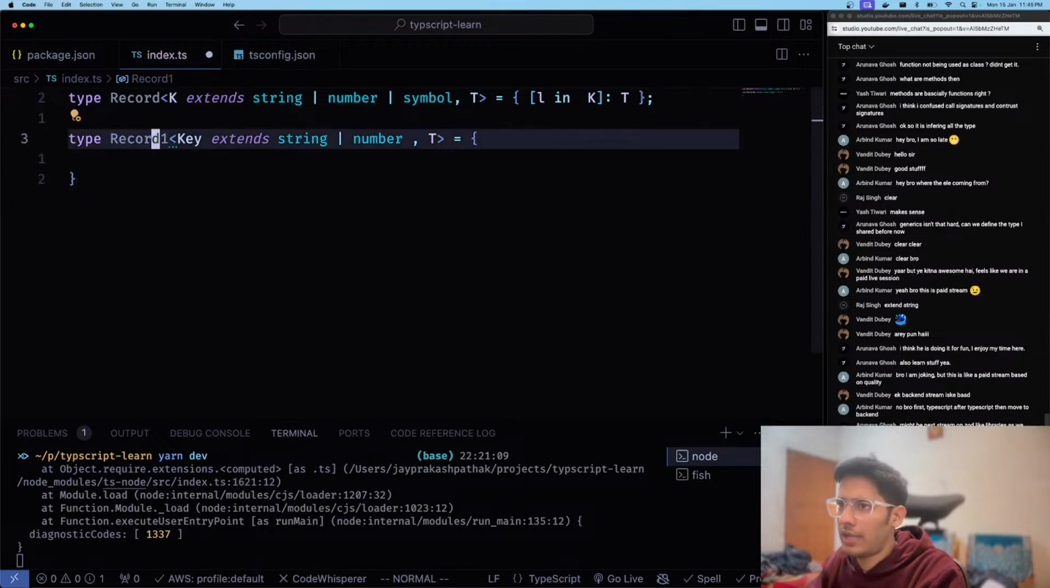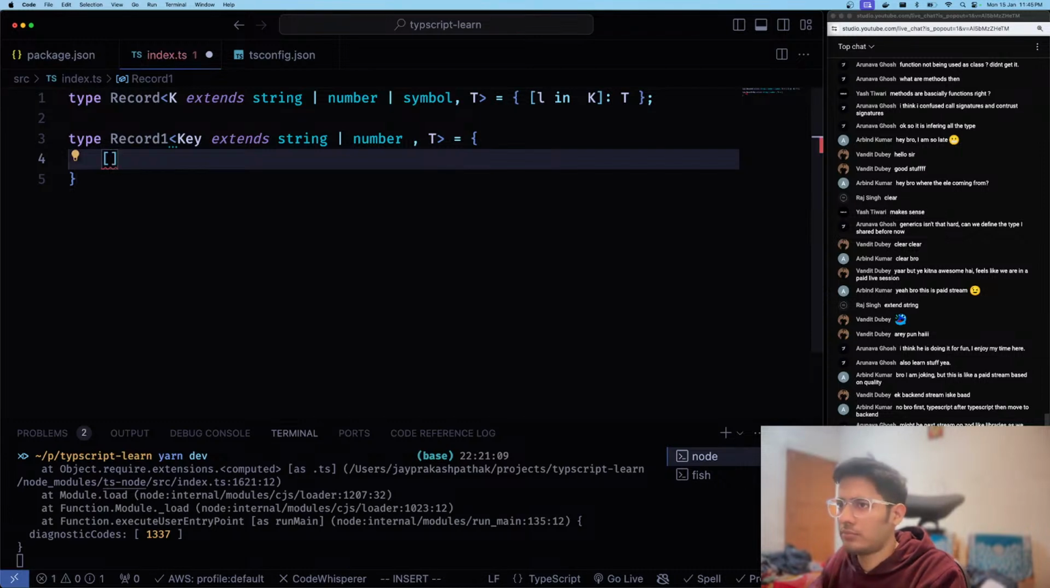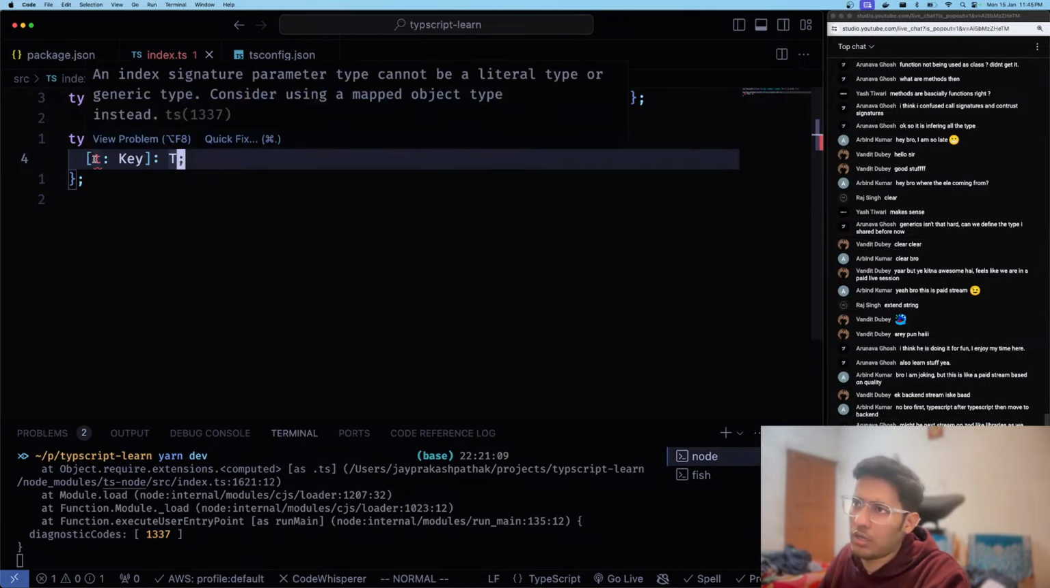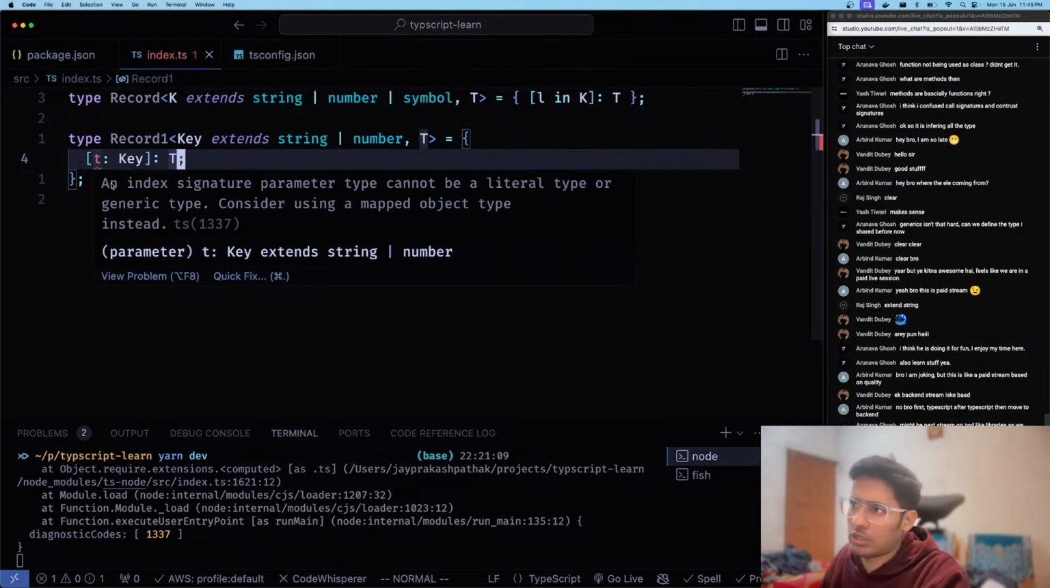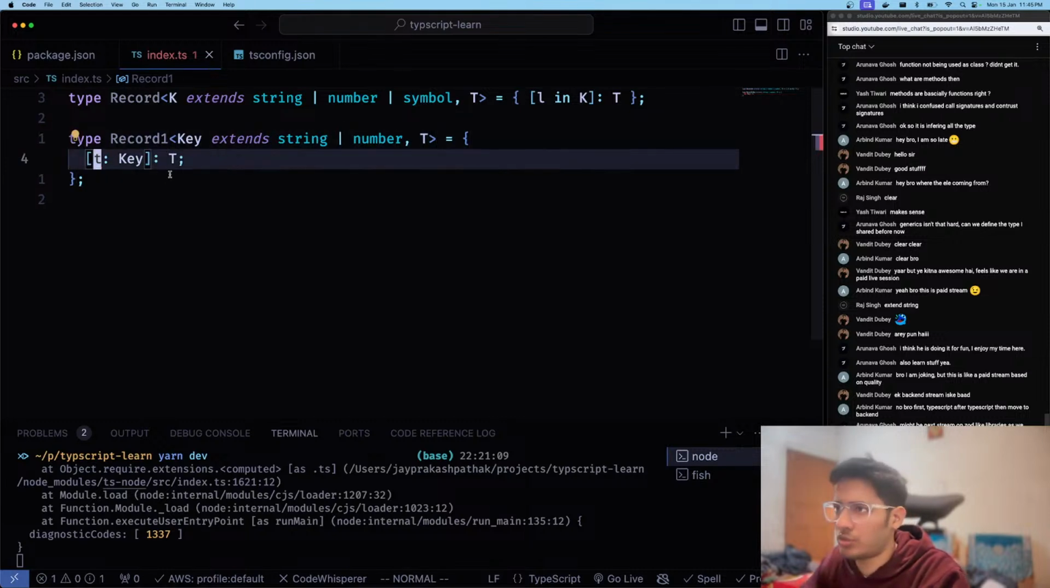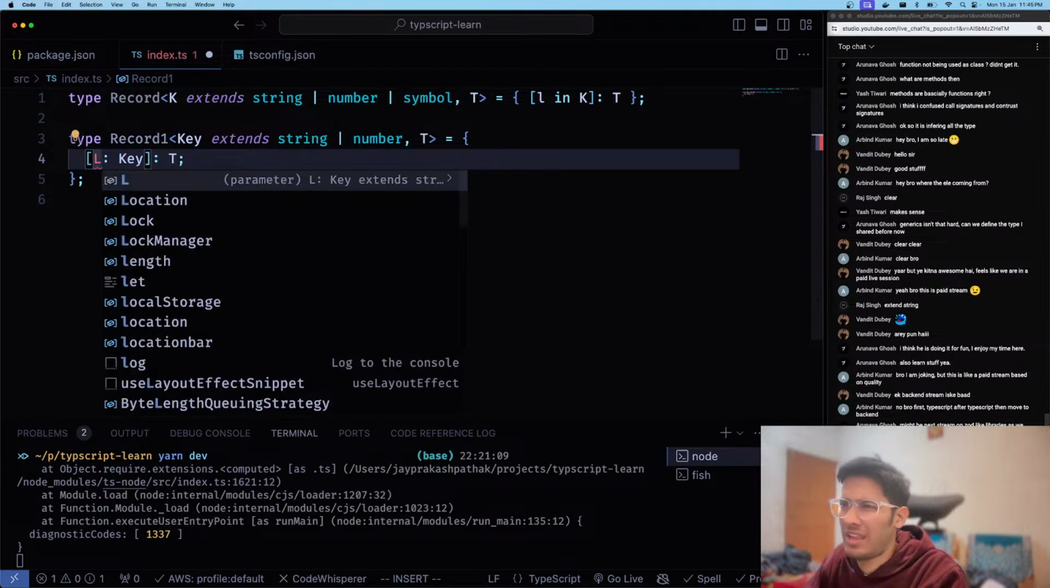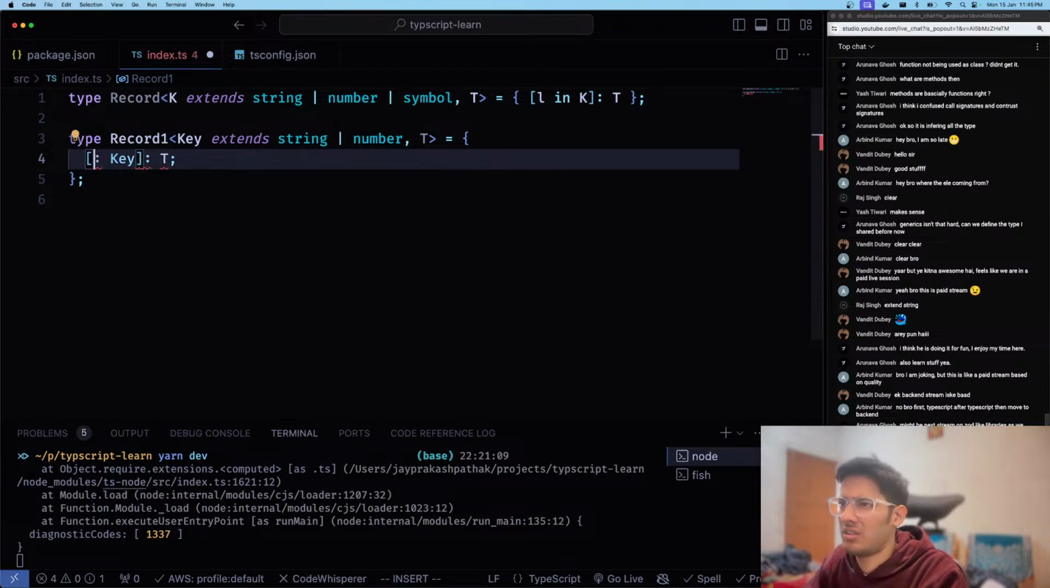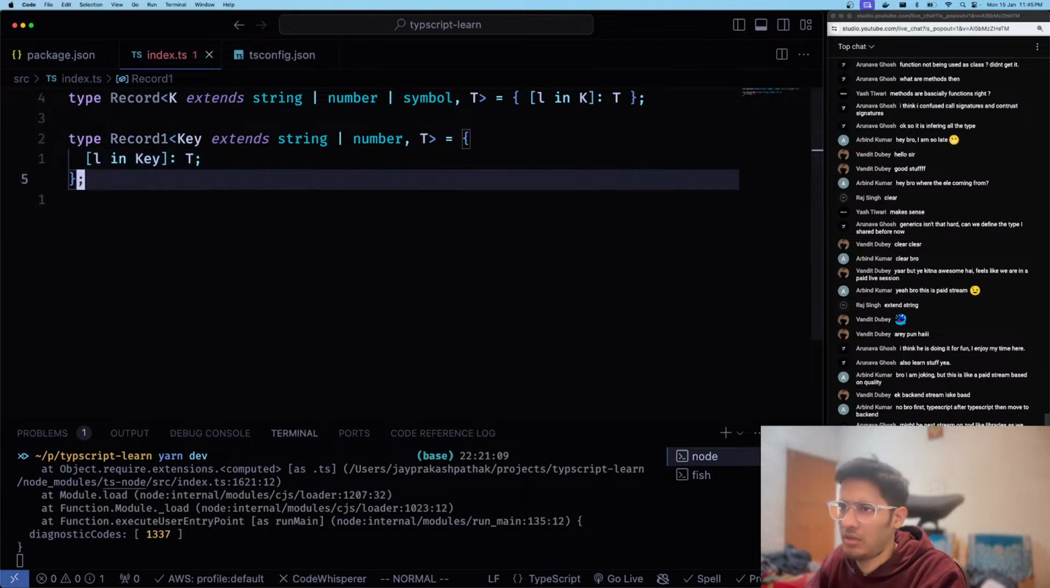Okay, so then the value will be T, which will be of type the key, and this could be of type value, which is T. But this is not happy with me. I can't do this because the index cannot be a literal type, it should be a generic type. So I think we can do L in keys, and what is L? Oh, so it should be in.